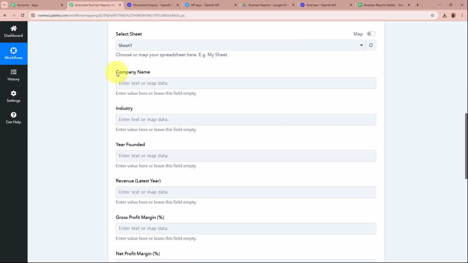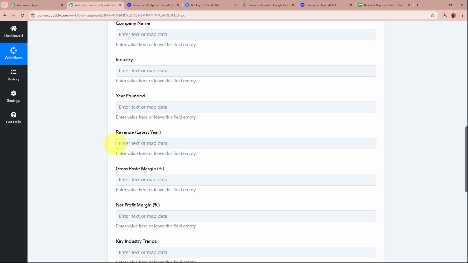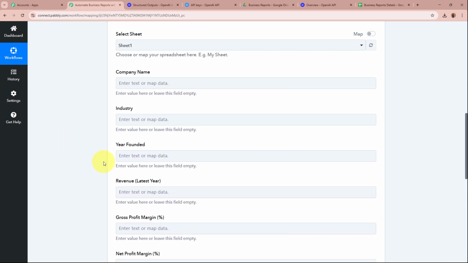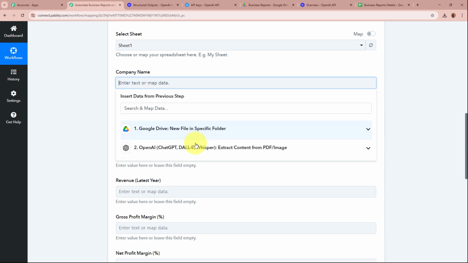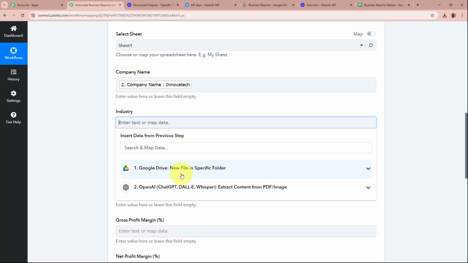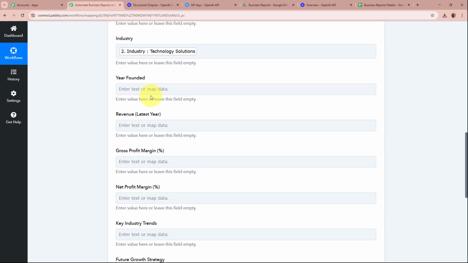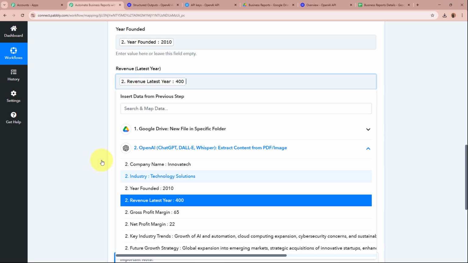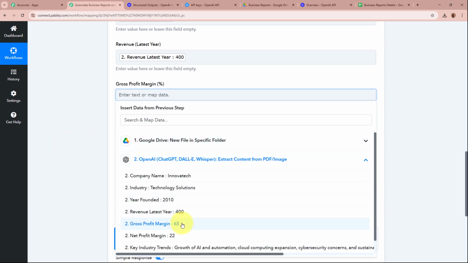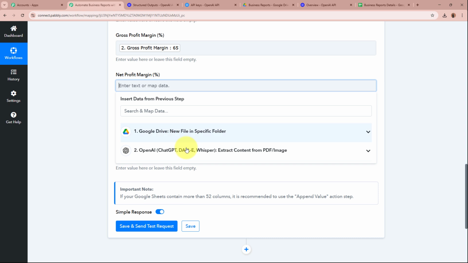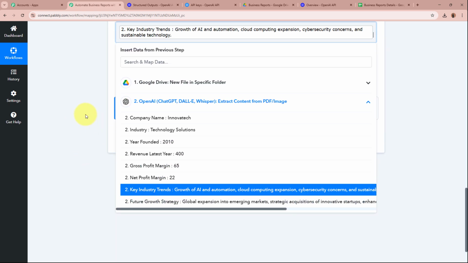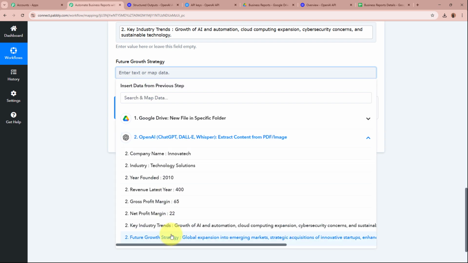Okay. After that, it is asking for the company name, industry, year founded, revenue latest year, gross profit margin, net profit margin, key industry trends, future growth strategy. Now for the data of these fields, I'm going to map the data. Okay. For the company name, I'm going to map the data of the company name. Industry, I'm going to map the data of the industry. Year founded, I'm going to map the data of the year founded. Latest year, I'm going to map the data of the revenue of the latest year. Gross profit margin over here. Net profit margin, I'm going to map the data right over here. For the key industry trends, I'm going to map the data. And lastly, for the future growth strategy, I'm going to map the data.